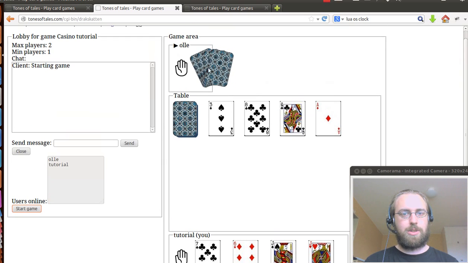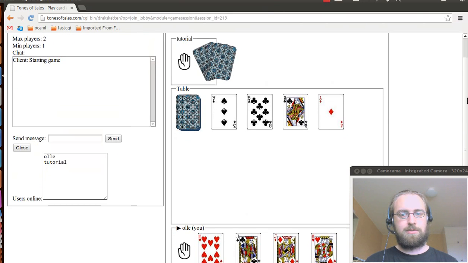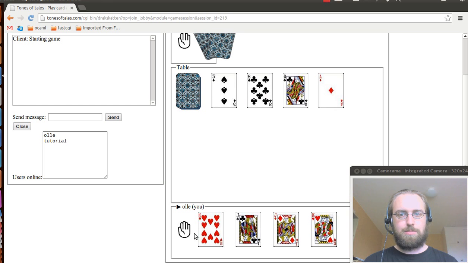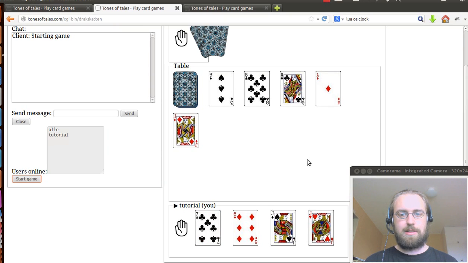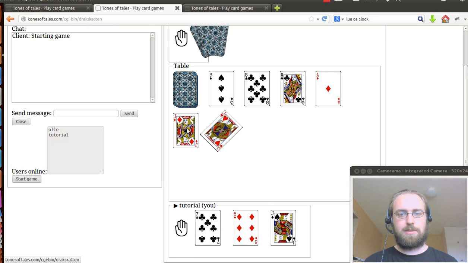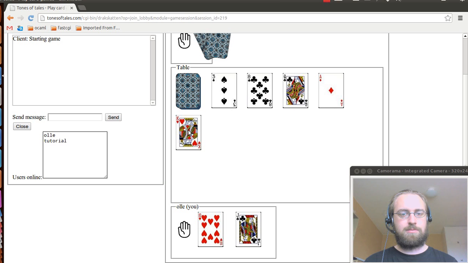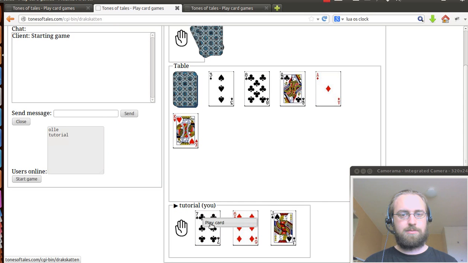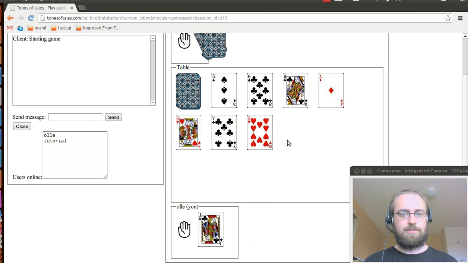So our opponent has 4 cards, and I have 4 cards. So now I can try to play check here, and maybe I will pick up this, play king. Yeah, and so on.